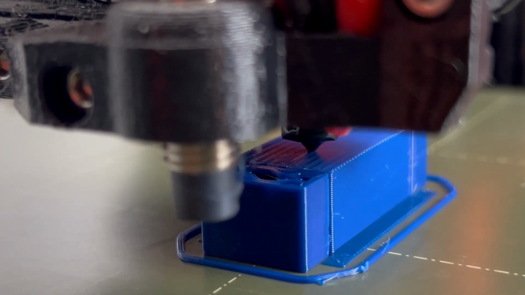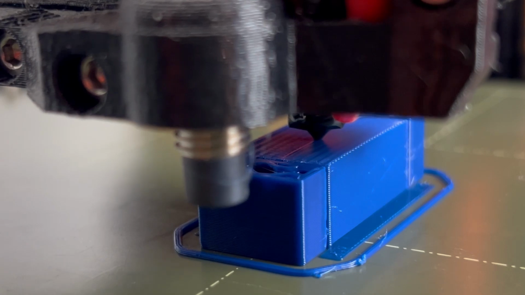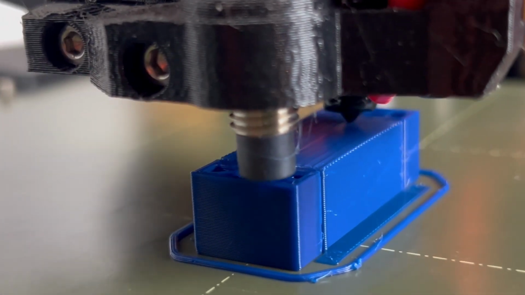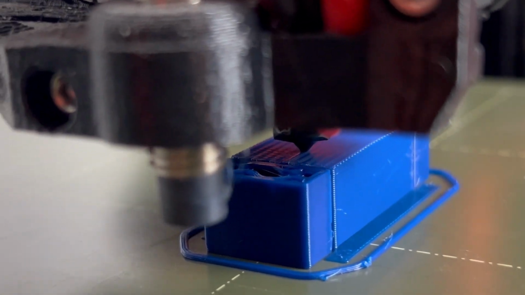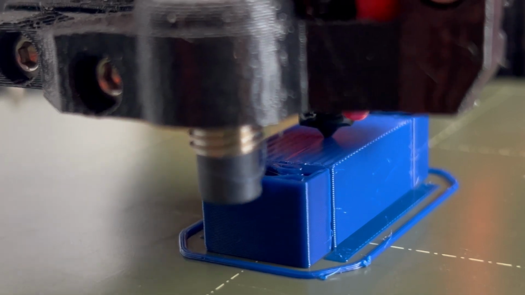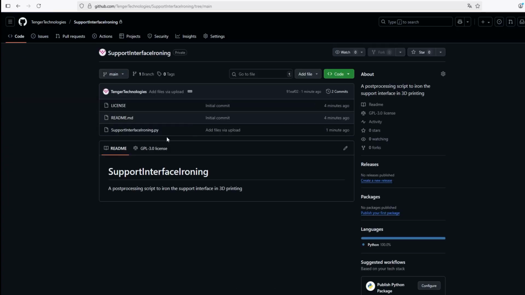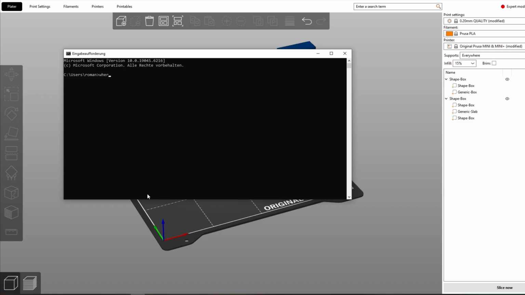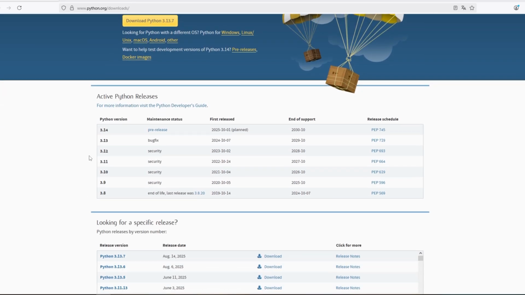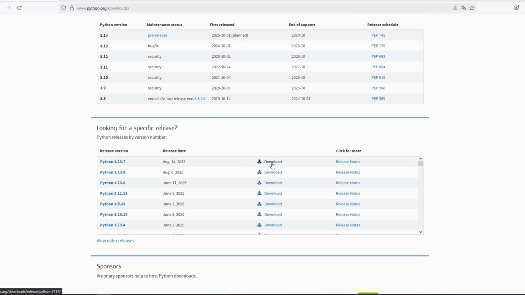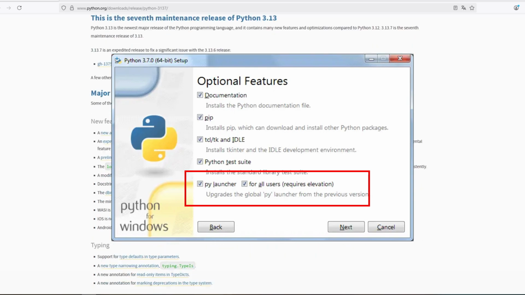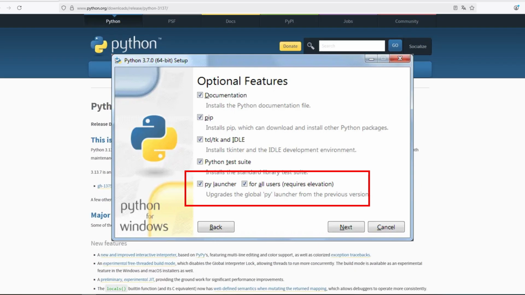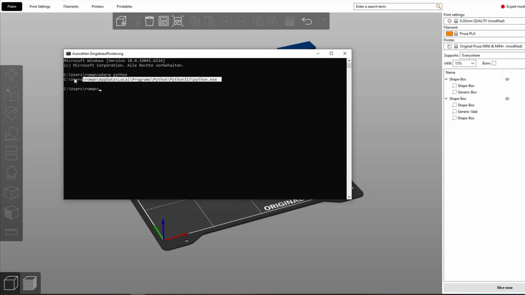Let's talk about how you can install the script and how to use it. It currently only works in Prusaslicer. First, you need to download the script from my GitHub and put it in any directory on your computer. You can find the link in the description. Now you need to make sure that you have an installed Python version. For that, open your console and type where Python. If nothing shows up, you'll need to grab it from python.org and install it. Make sure to check those two checkboxes in the install wizard. Now copy the path to Python from the console.